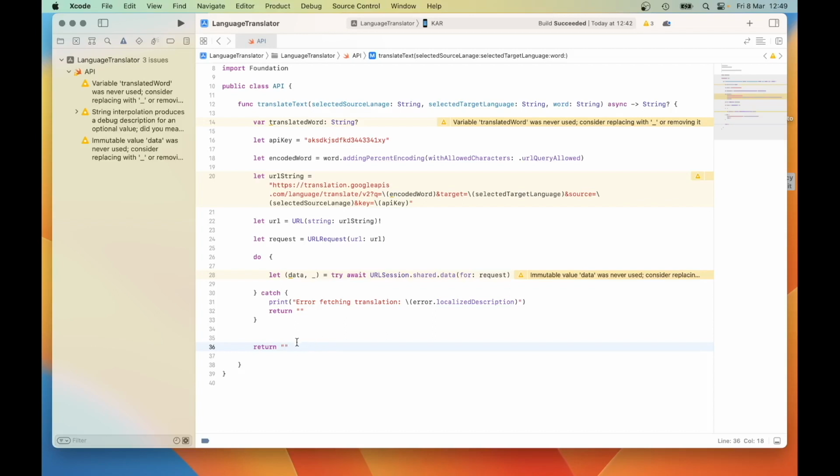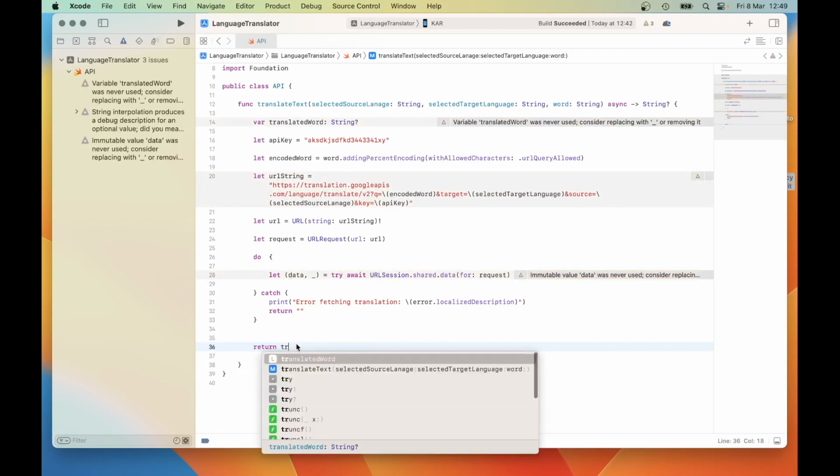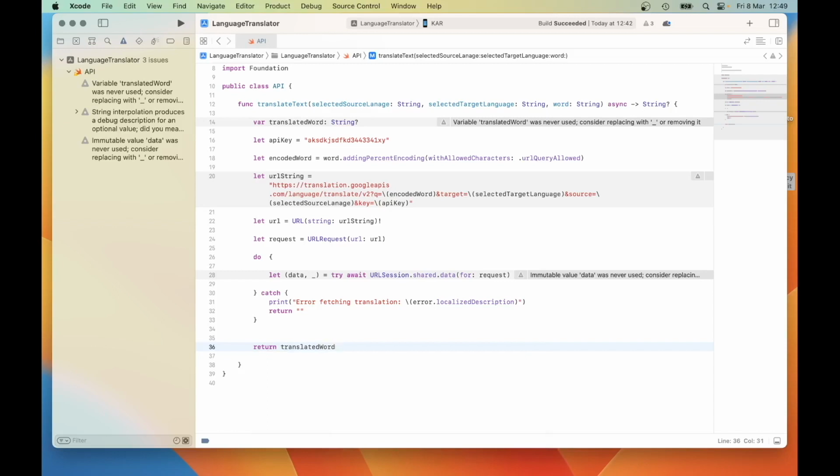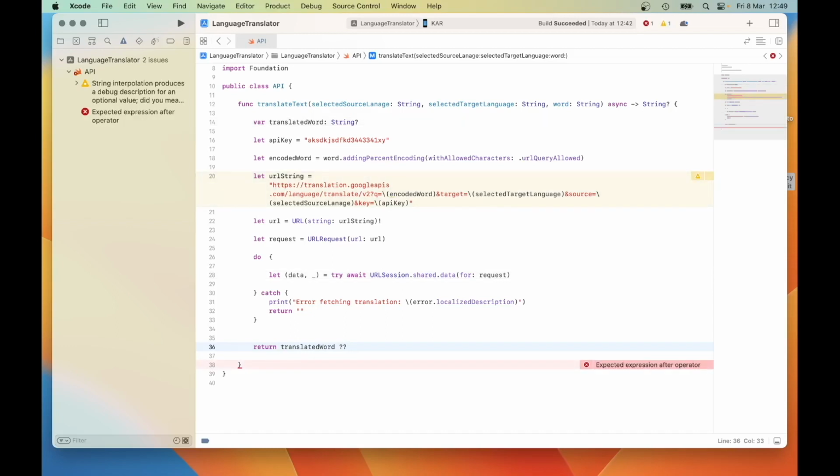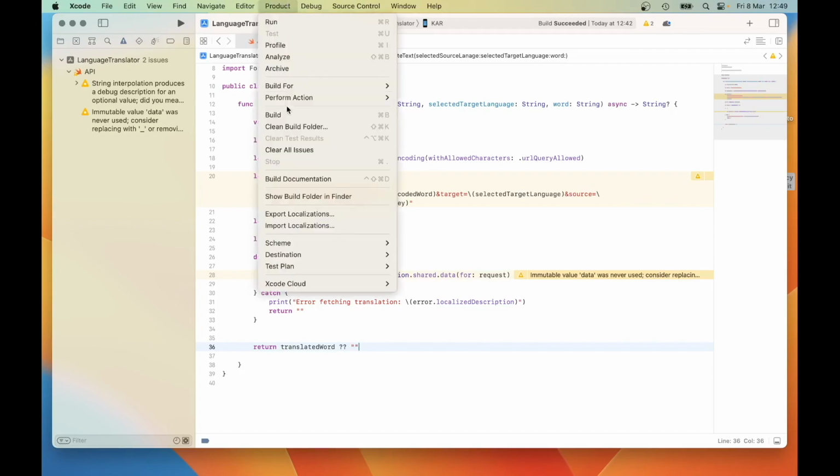The return statement that we have on line 36, it shouldn't be blank, it should be translated word, and then we do safe unwrapping. So if the translated word didn't include an actual word, we just make sure that we return a blank string. So the blank string will be empty if it's nil. I'll just compile it again.